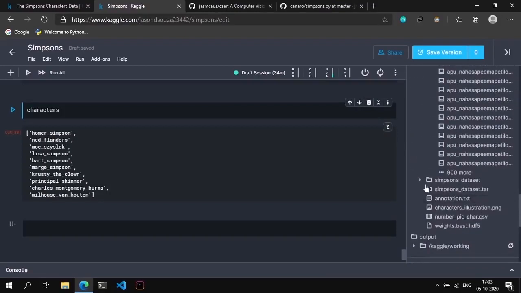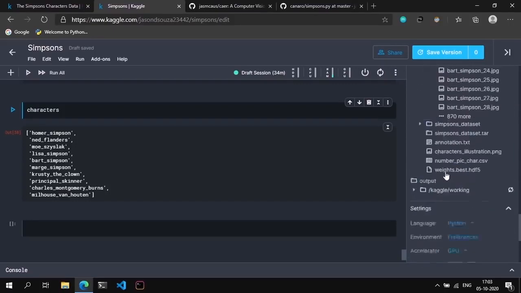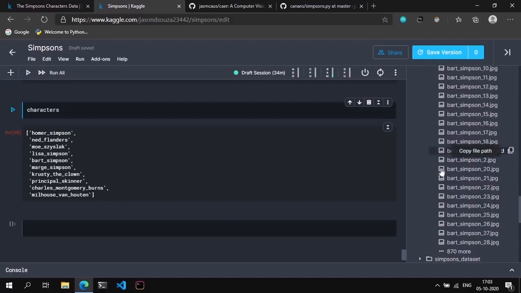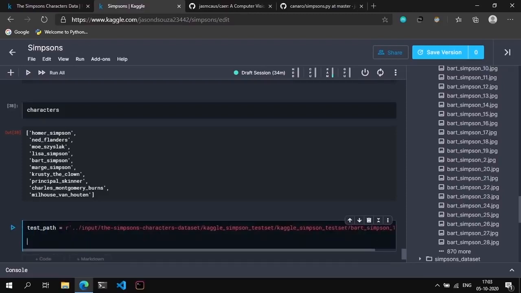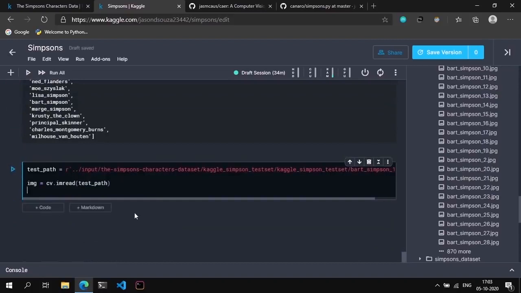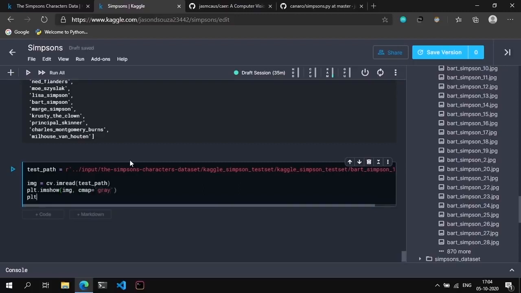It's probably a bit irritating, but Simpsons dataset. Okay, we got an image of Bart Simpson, so click this, some random path. Go to test path, set this equal to an r string. And what we're going to do is we're going to say img is equal to cv.imread test_path. And just to display this image, we can use plt.imshow. We can pass in the image, and give it a color map of gray. And we can do a plt.show.